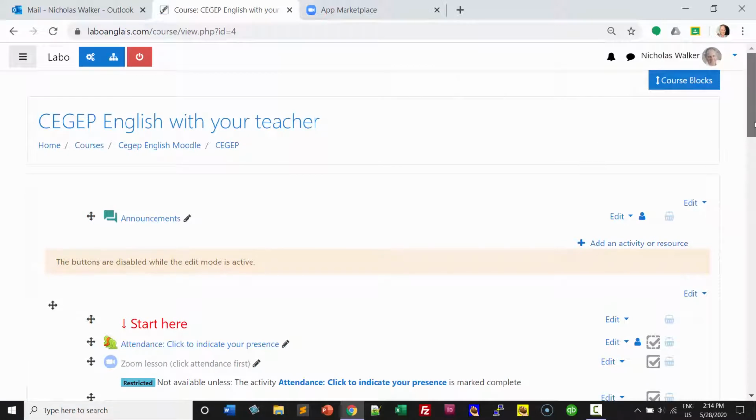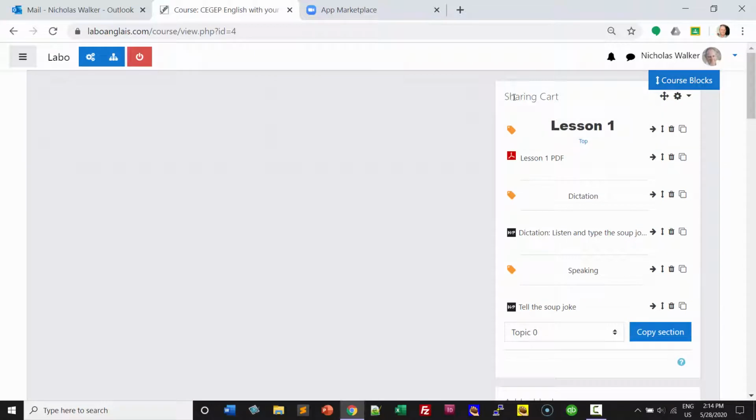Another feature I think you'll like is with editing on, you can open a course block, and here you have a sharing cart. And what that means is any teacher who has activities and wants to share can add them to the sharing cart, and then all you have to do is simply click the Copy to Course icon.